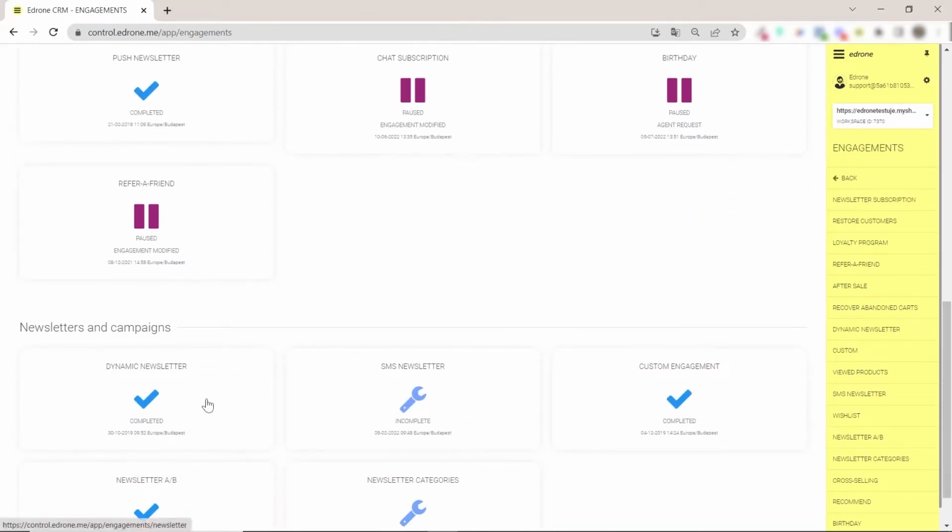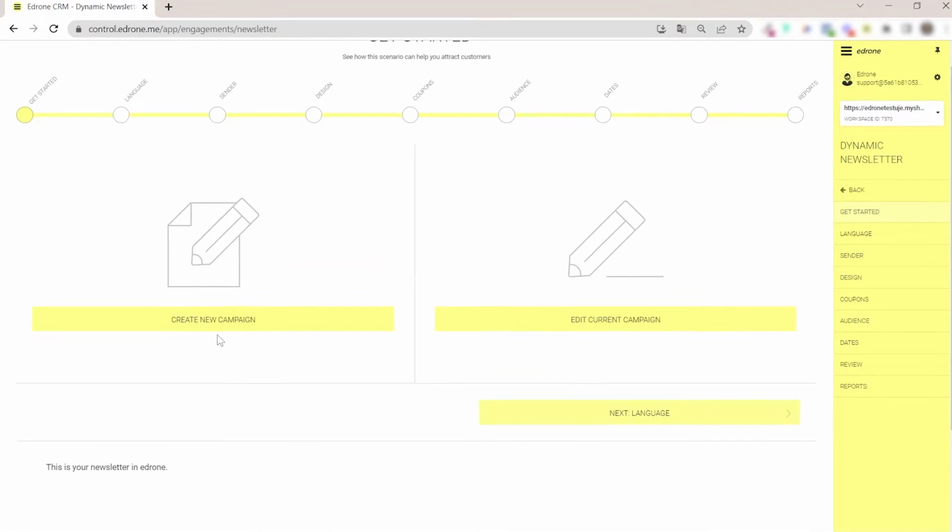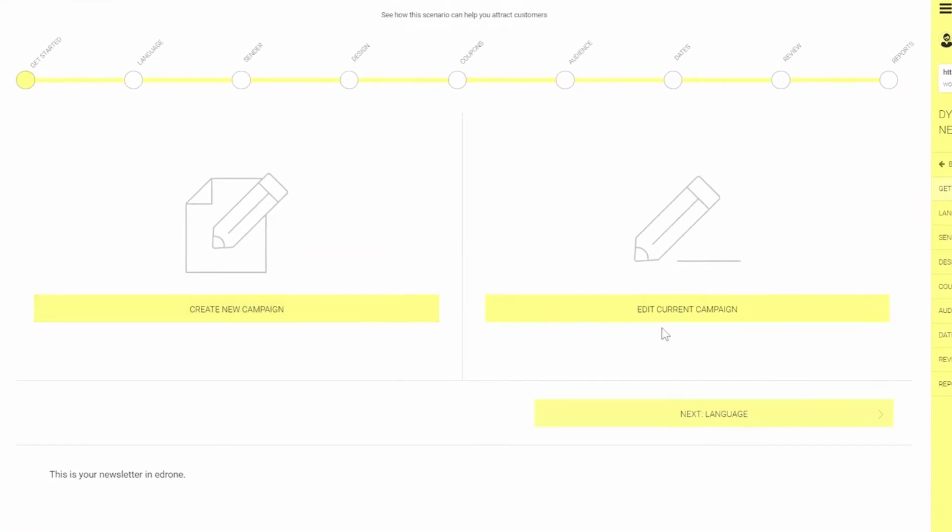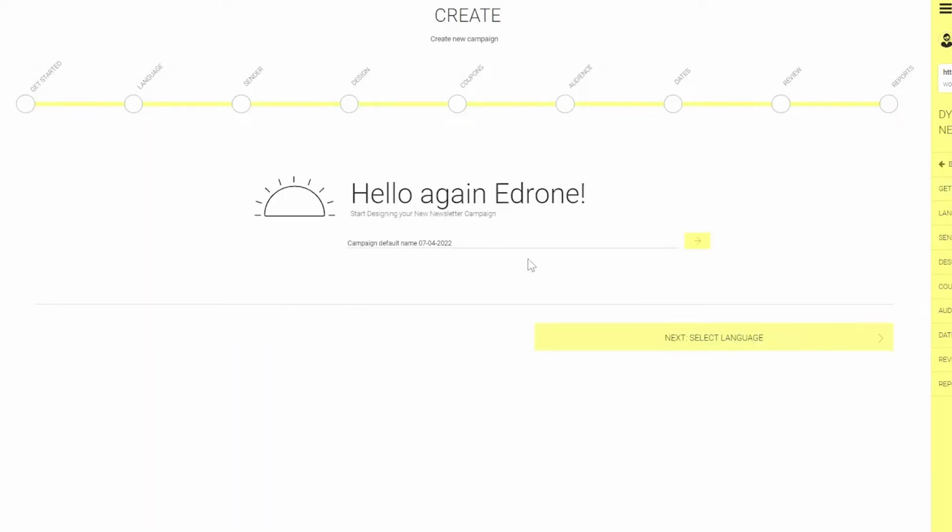At this point, the system will ask you to create a new campaign or edit a current campaign. If you want to create a new one, remember to enter a campaign name. Under this name, you will be able to see the results of the campaign in the reports. Next, you must complete each step one by one, which the system asks you to do.